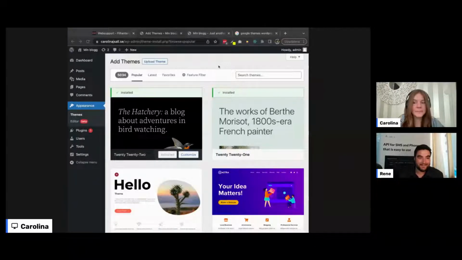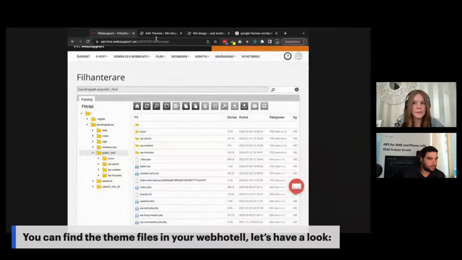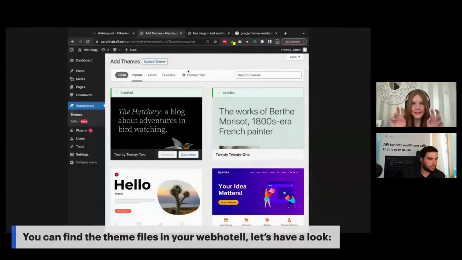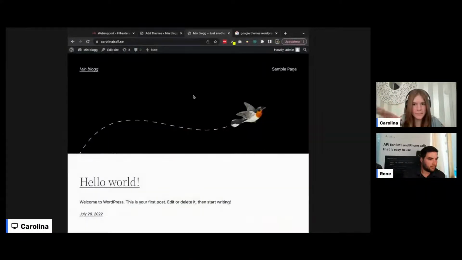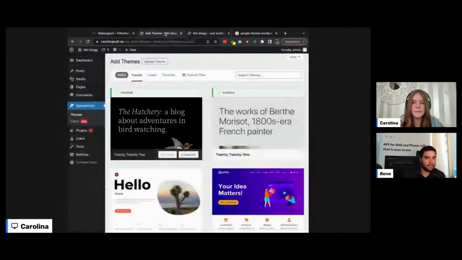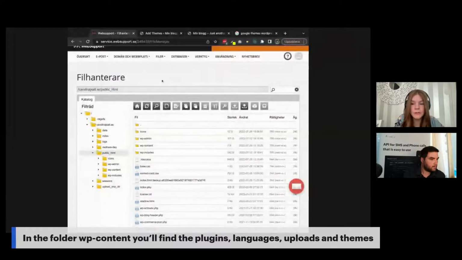But just to show what we're talking about now as well, this is the back end of WordPress as we were saying, and this is right now the front end of the WordPress site. But you also have the actual files to all of the themes that you've gotten.